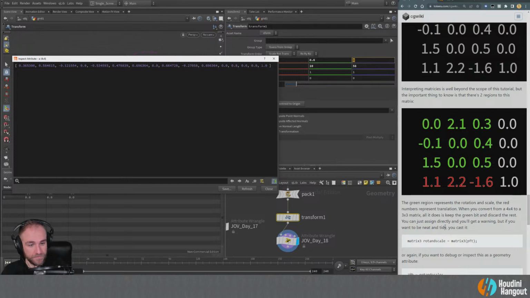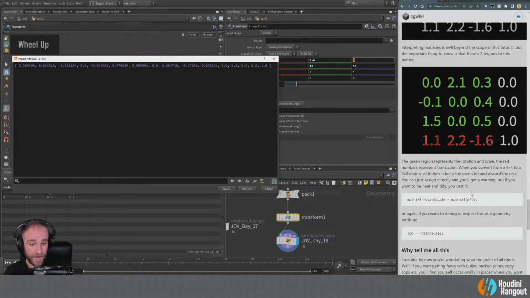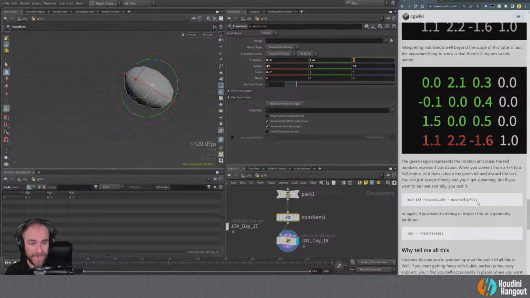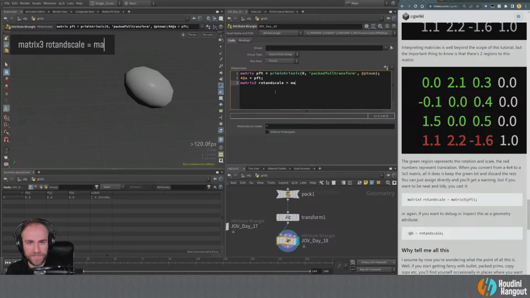So what we could do is just pull out our rotation and scale. We could see that in and of itself. So let's do that. What we can do here is make a matrix 3, call that rotation and scale like that. We'll say matrix 3 of PFT. That kind of rhymes.